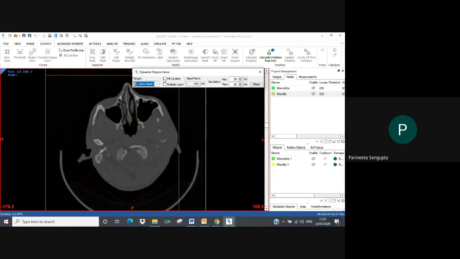I'm going to fill cavities and I want it to do multi-layer. So let me first uncheck multi-layer and see what it does. Seed point. What I want you to notice is if I keep moving my cursor, the seed point keeps changing. This indicates the value of that point at that moment. So when I click on the left maxilla, I just give it a seed point.